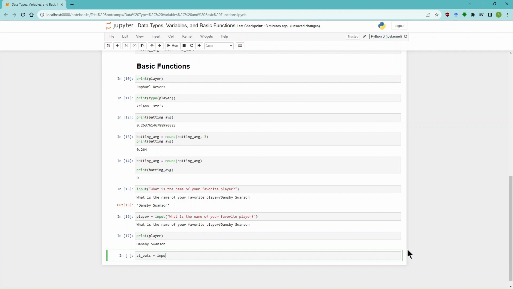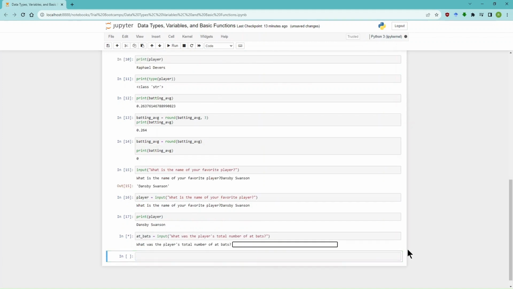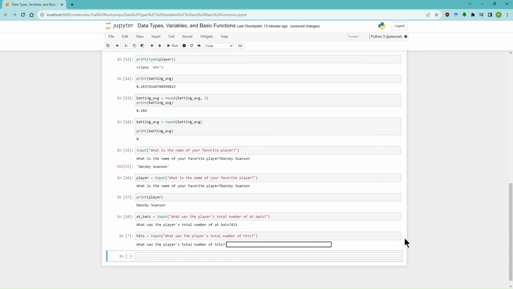Let's go a step further and ask our user to give us some basic information about their favorite player. Now, a logical next step would be to calculate the batting average again based on the information we just retrieved. However, we have one small problem.